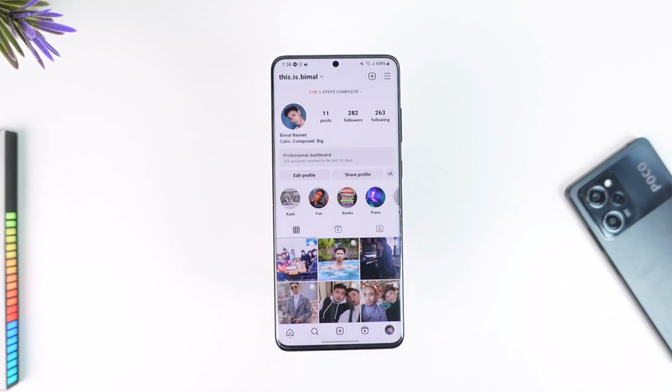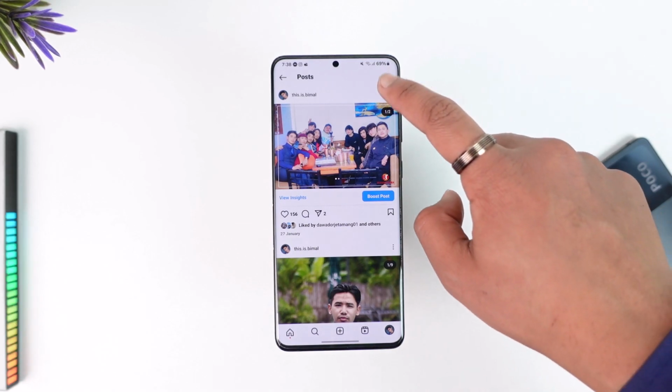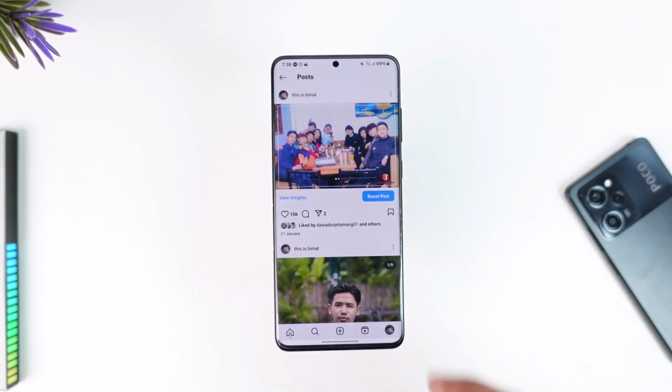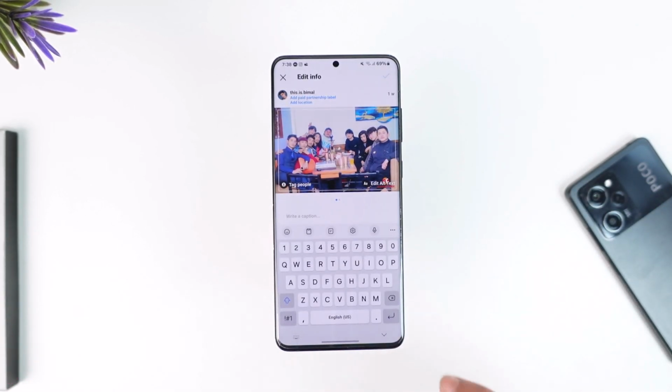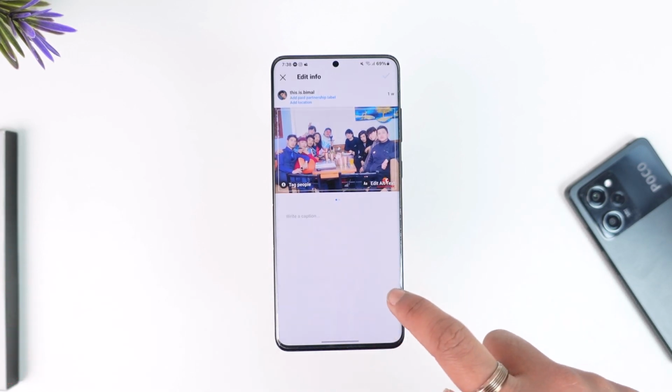But if you have already posted something over here, if you go to that particular post, and tap the three dots option, even if you go to the edit button, you can see there is no such option. I can just tap the tag people option here, but there is no option to invite collaborators. So unfortunately it's not possible to invite collaborators after that post has already been made.